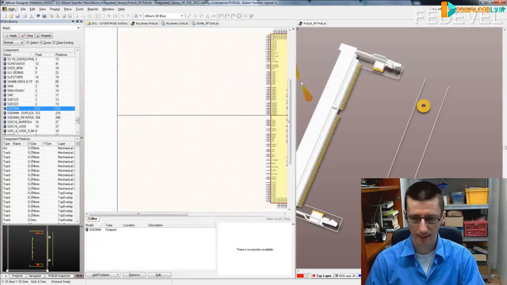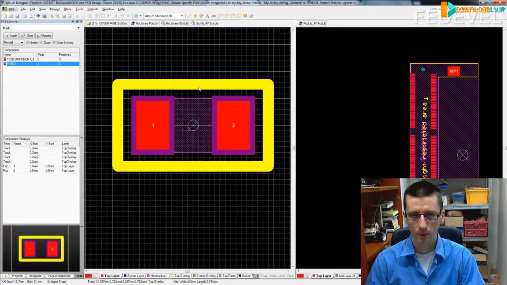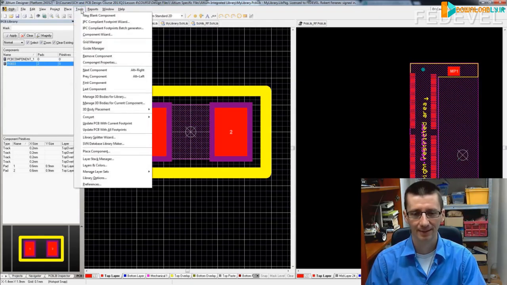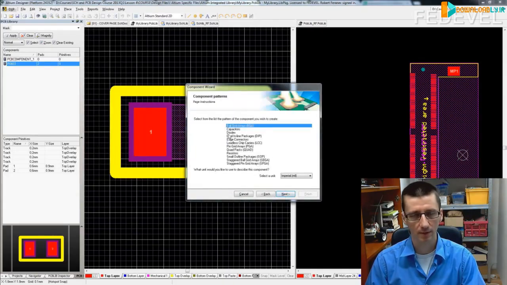I will split my screen. You can see both libraries now. I could simply copy and place this component into my library, of course, but then you wouldn't see how you can create your own difficult footprints. I always start with the component wizard, because from these few options here, you can actually start any kind of component. In our case, this is pretty similar to a SOP footprint, so I will start with SOP.